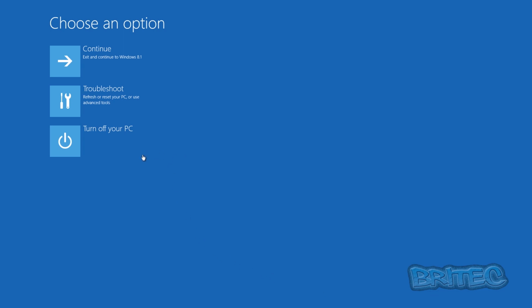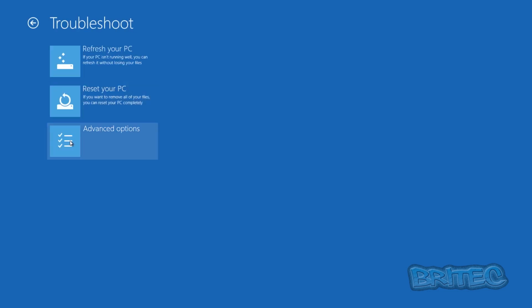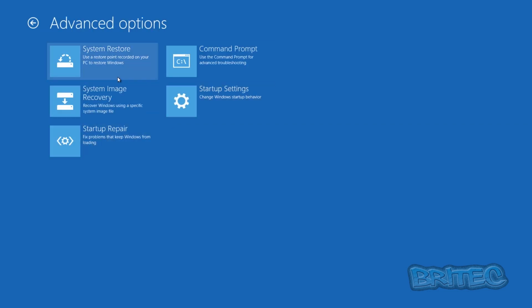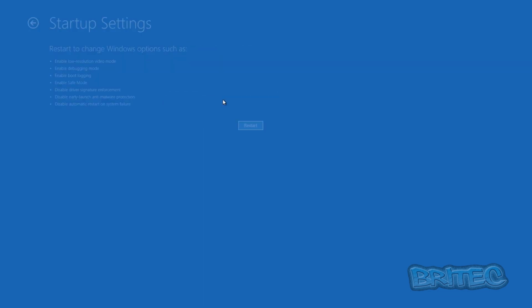Now once that restarts, we want to go into where it says troubleshoot, and then we want to come down to advanced options. And then we want to move over to where it says startup settings. Click on that. And then you can see here the restart to change Windows options, such as, and we're looking for disable driver signature enforcement. That's what we're looking for. So we're going to start here.